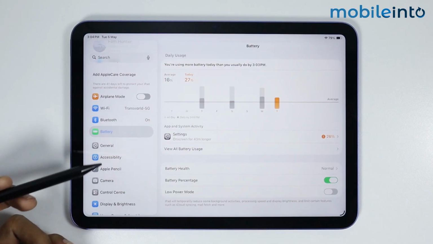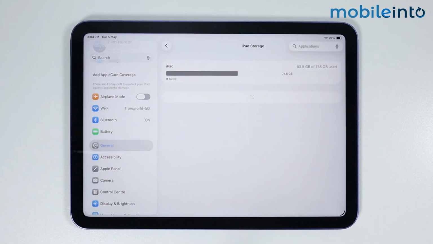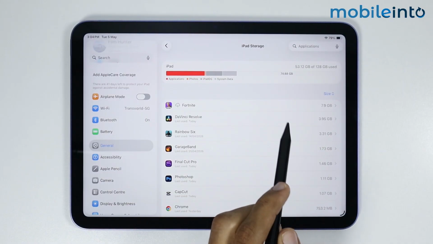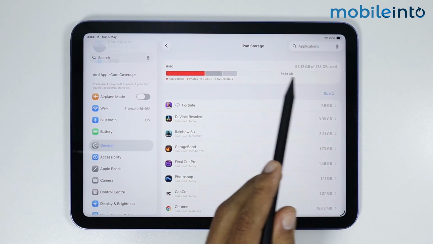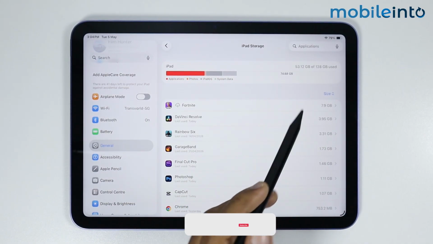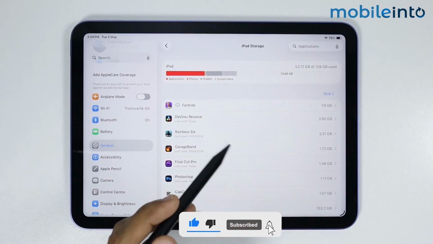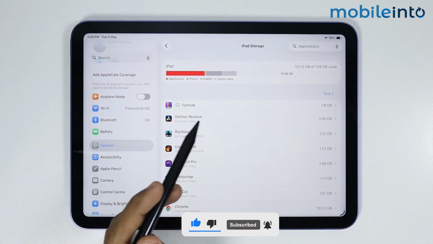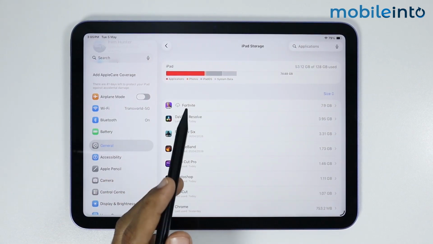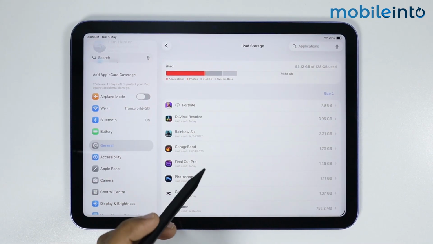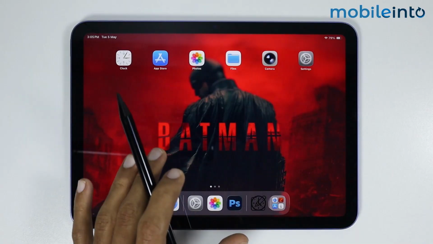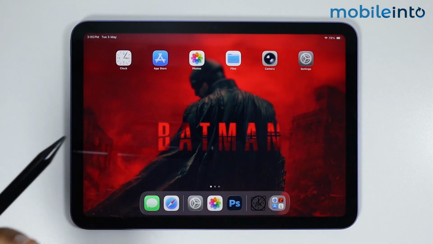After that, just tap on General, then tap on iPad Storage. And from here, just check the storage of your iPad. If the storage of your iPad is full, just delete some data which you no longer need. For an example, you can delete an app or a game which you no longer use, or you can upload all your photos and videos to the cloud and you can delete them from your iPad. And after you do that, you will optimize your iPad for gaming.